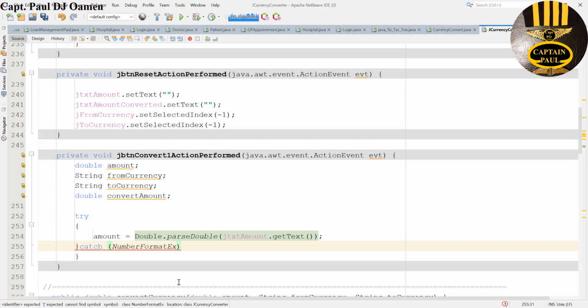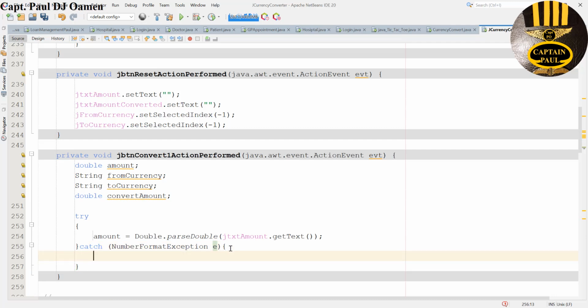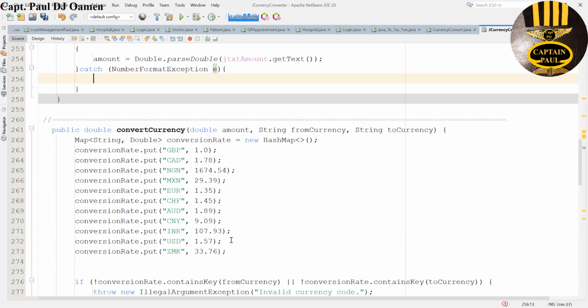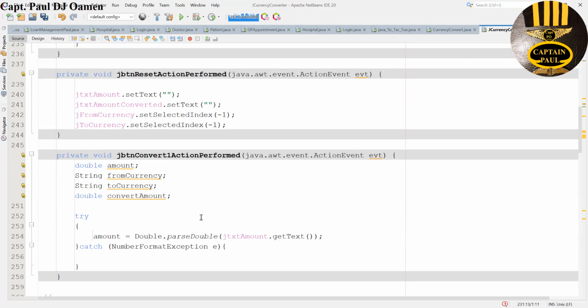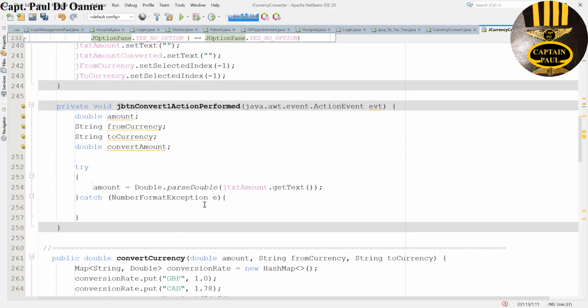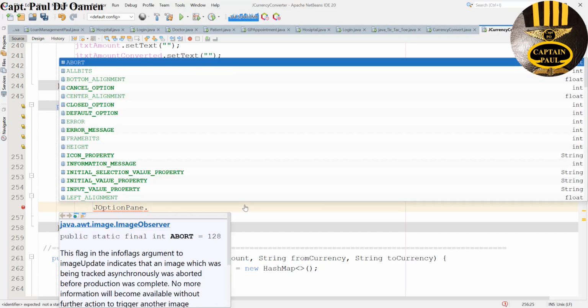The number format exception. Okay, so now the exception e will take care of any error that I might run into. So I'm going to use the JOptionPane. In this case, that's going to be for a message. Paste that in here: JOptionPane.showMessageDialog.